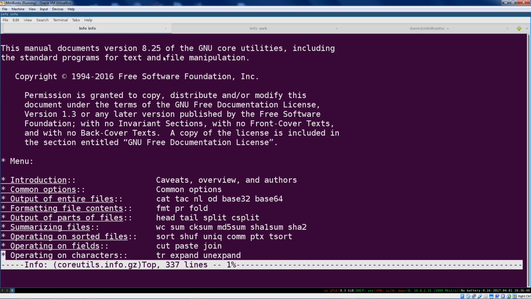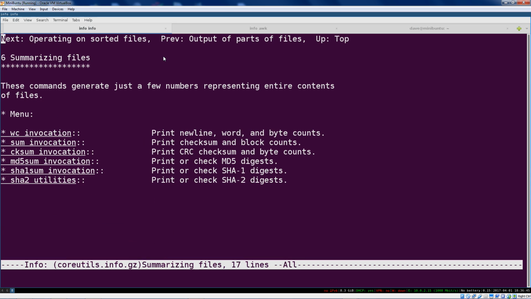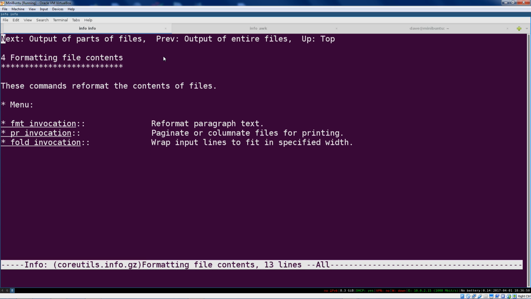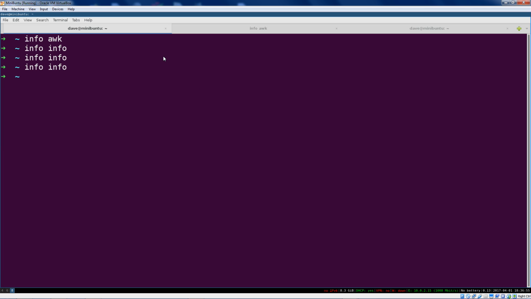So I can scroll around, find something I want to see, hit enter, and I'm on that page. There's some shortcuts for moving around, going back and forward, that kind of stuff. It's fine. Maybe this makes me a terrible sysadmin, but I don't end up using info a lot.